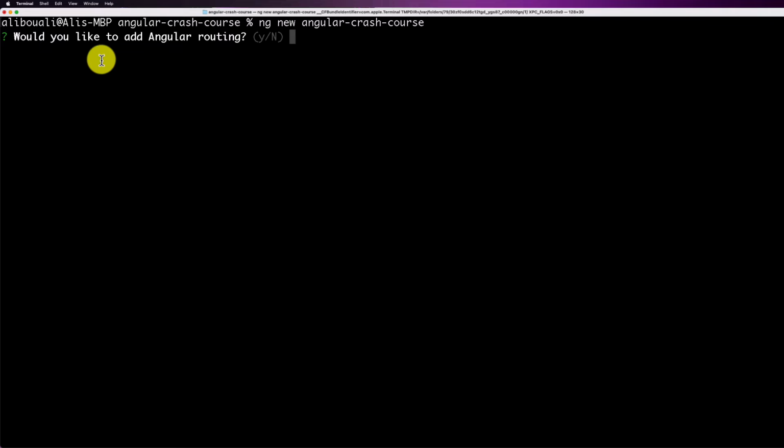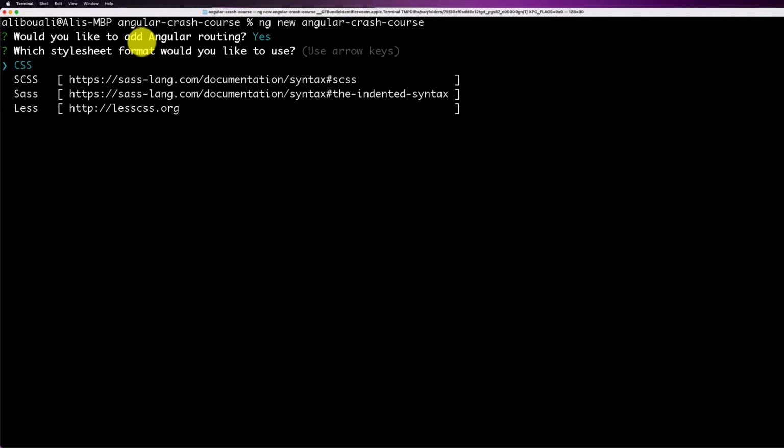So now it will start building the project, but first of all, it will ask us a few questions. So here, first of all, it says, would you like to add Angular routing? I will say yes, and I will explain routing in detail later on. So then we need to choose which style sheet format would you like to use. So we can use CSS, which is the default one, or we can use SCSS, Sass, or Less.